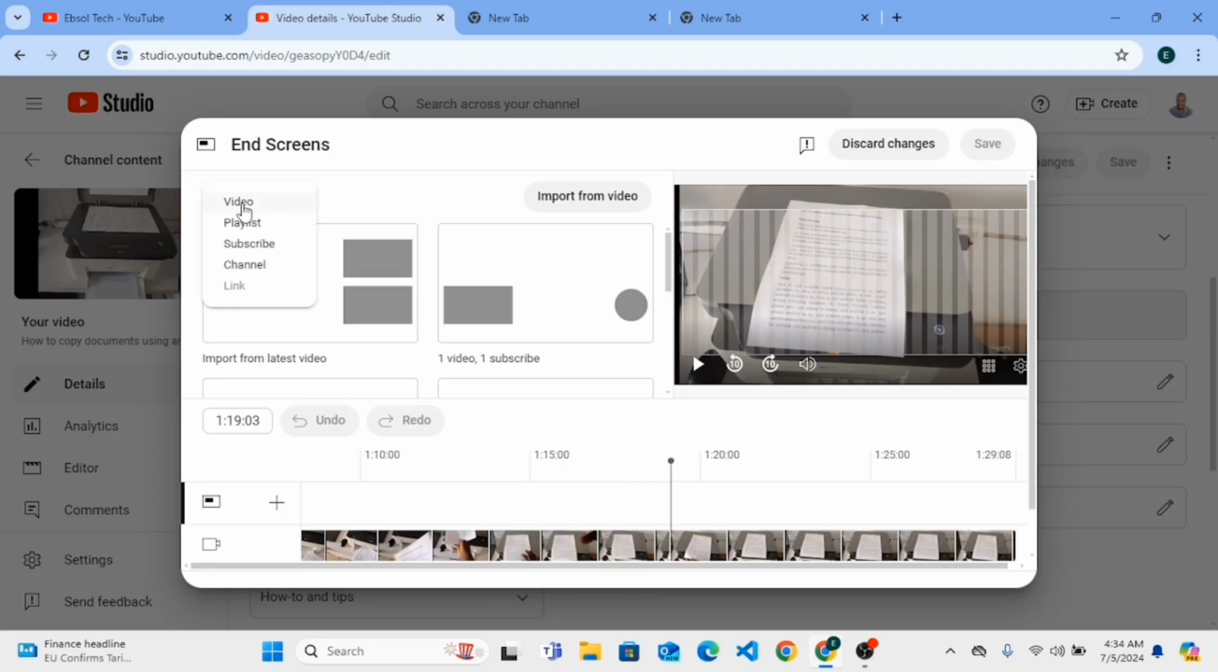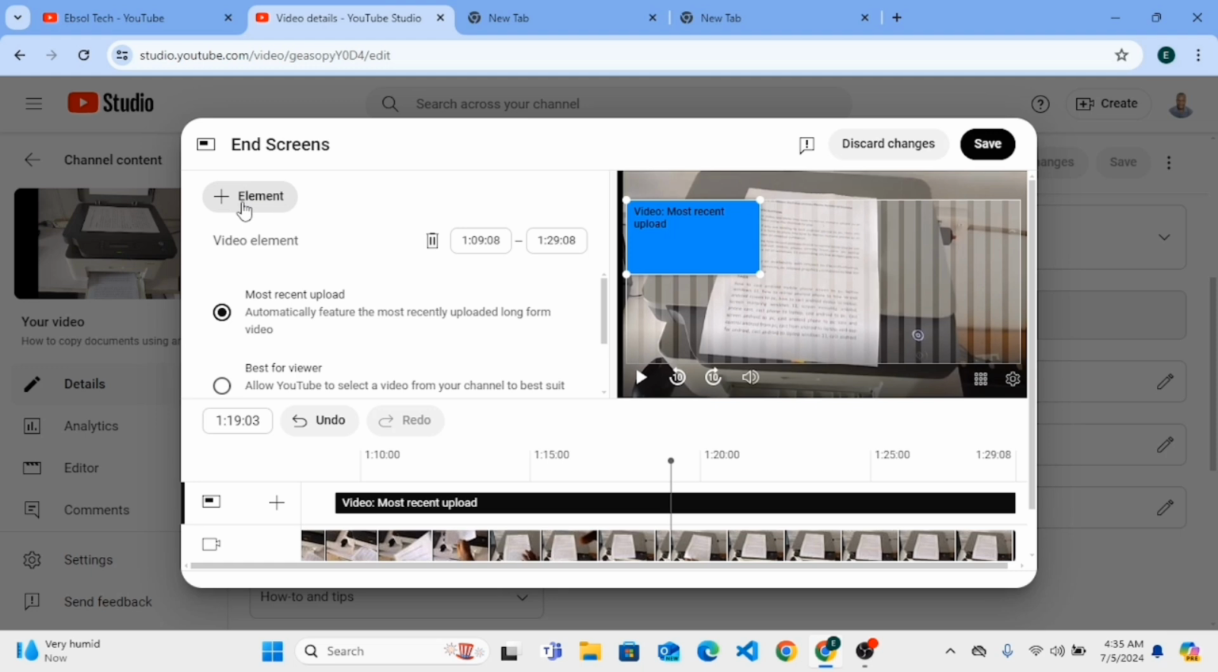Then there are so many elements you can add here. So if you like, you can add video as your end screen, you can add playlist, you can add subscribe, you can add channel, and you can add multiple items to your end screen. For instance, if I wanted to add video, playlist and subscribe to the end screen, all I need to do is to select video. So once I select the video, as you can see, it has appeared here.